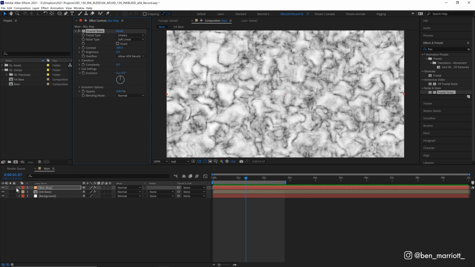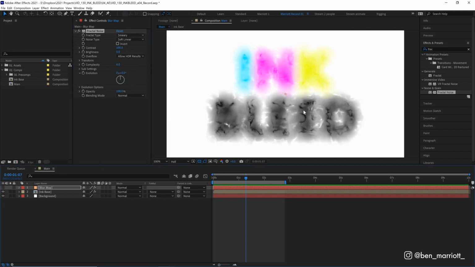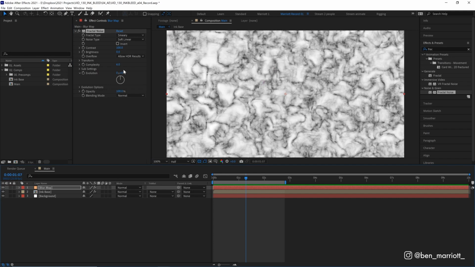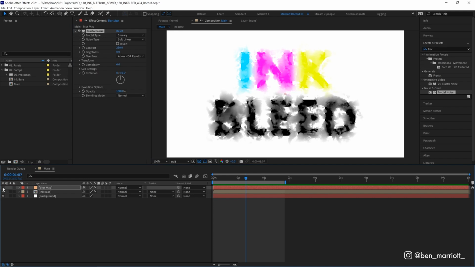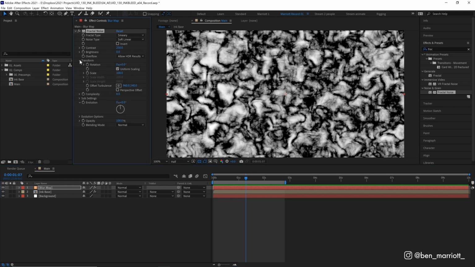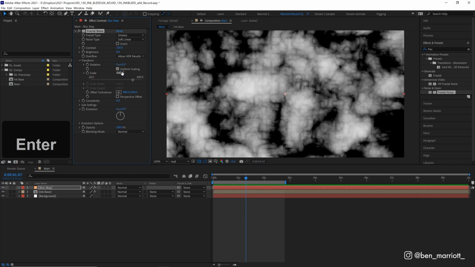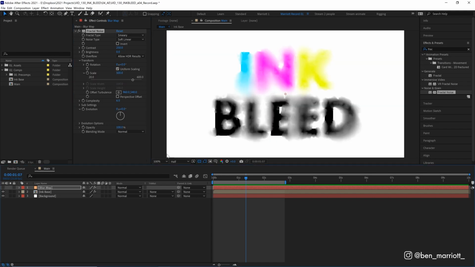So if we toggle this layer off, we can see it doesn't really look very good at the moment. So let's make some adjustments. Let's increase the contrast up from 100 to 250. Now that's looking a bit better. And now let's increase the size. So let's open up the transform property and increase the scale from 100 all the way up to 500. There, much, much bigger. Here's how that looks now. This is looking much more like we want it.